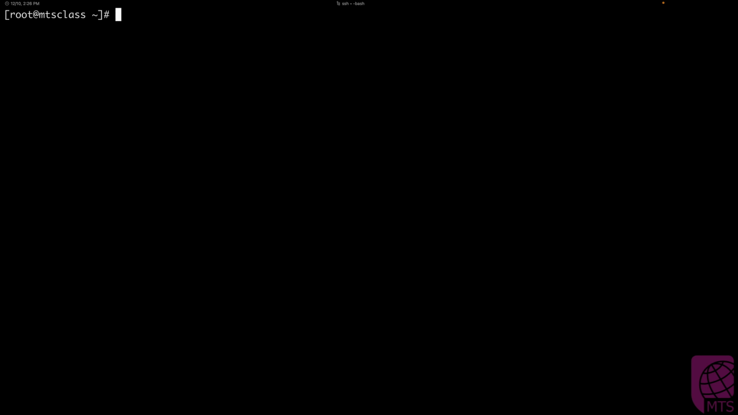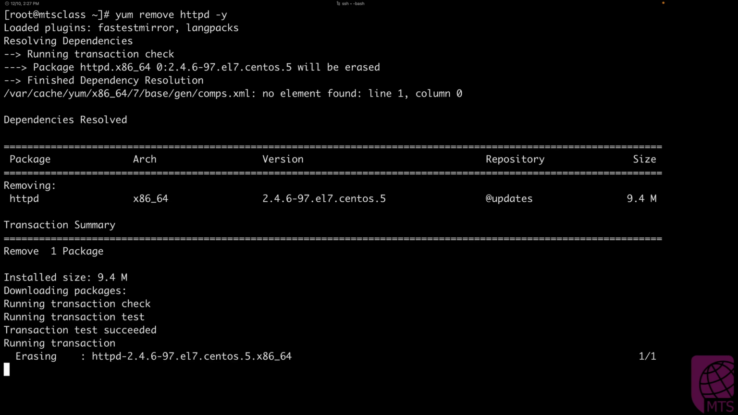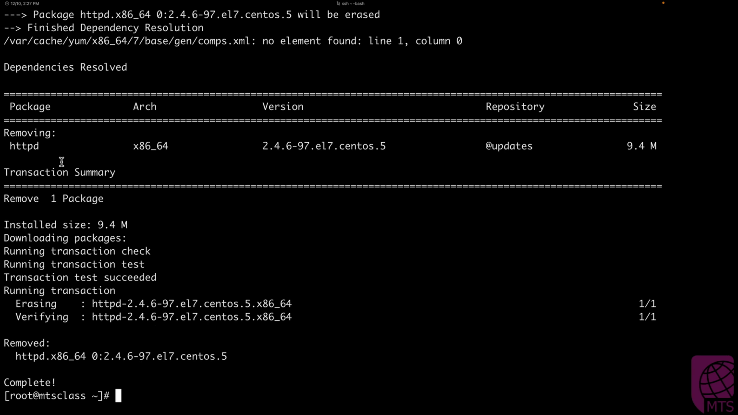To remove a particular package from your server, the command will be yum remove and the package name. Again, you can list the Y argument in the command, and this will just answer yes to the question that is brought up. I will use the Y argument in this command. Right here, so it tells you that this package has been removed.